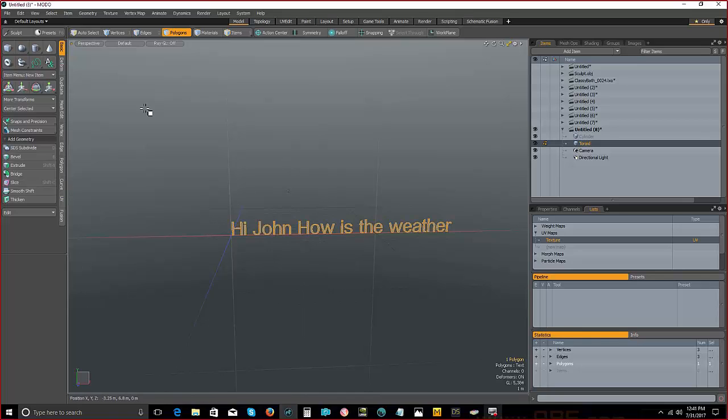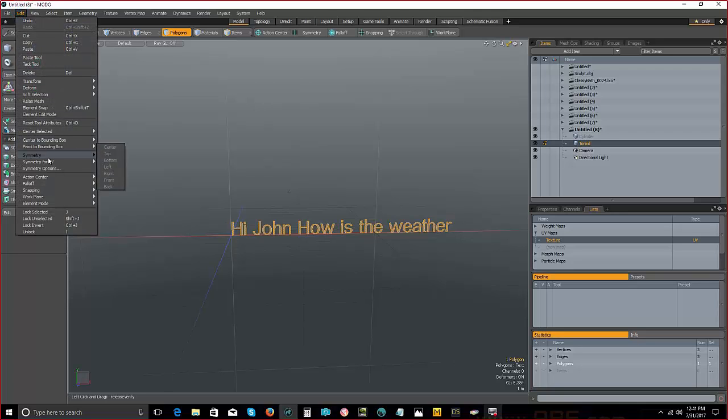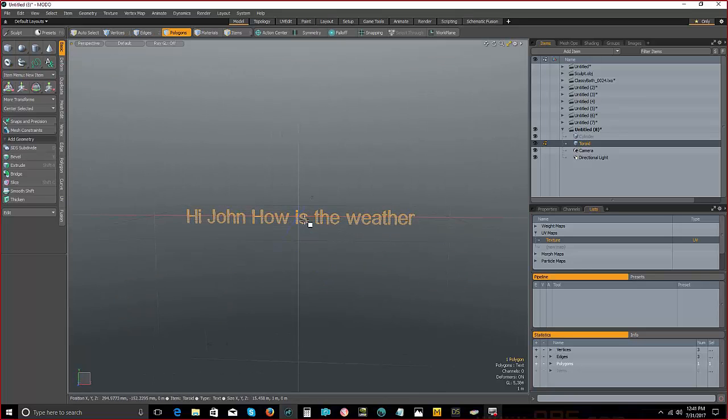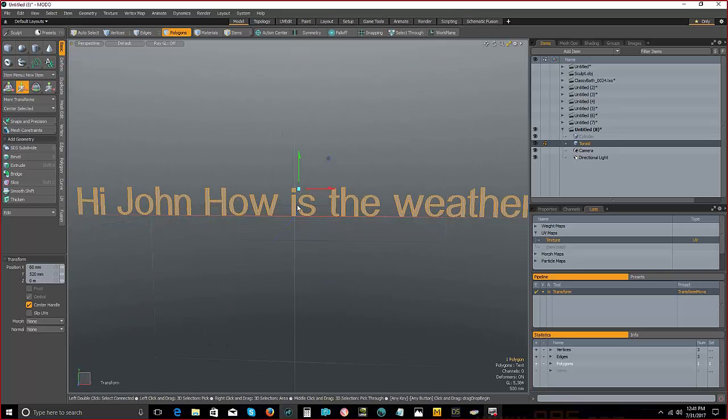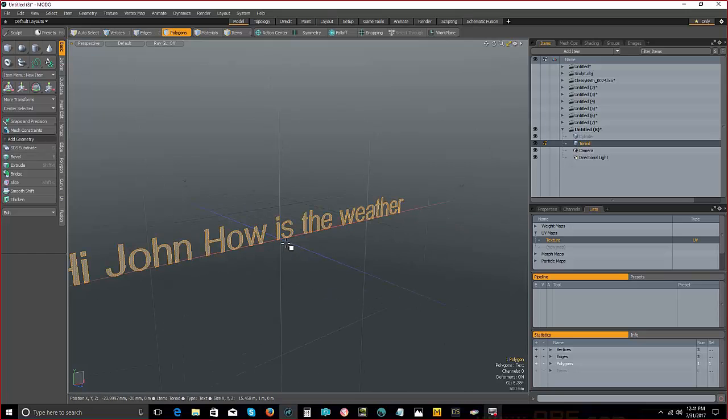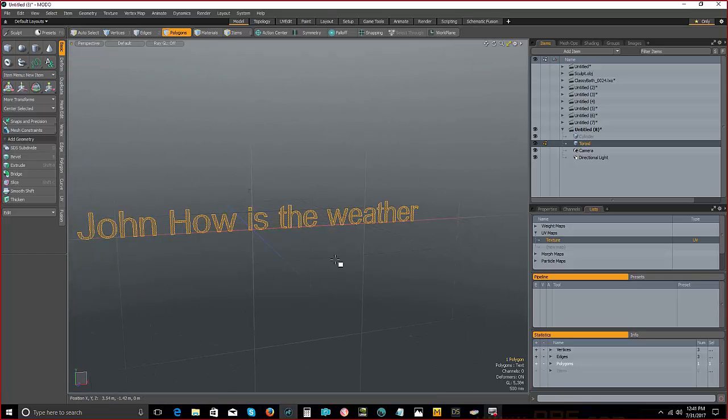Well, we can go edit, center selected, all, boom, and it will center your selection. I want to pull it up above ground level. I can do that. Hi, John. How is the weather? Awesome, huh?